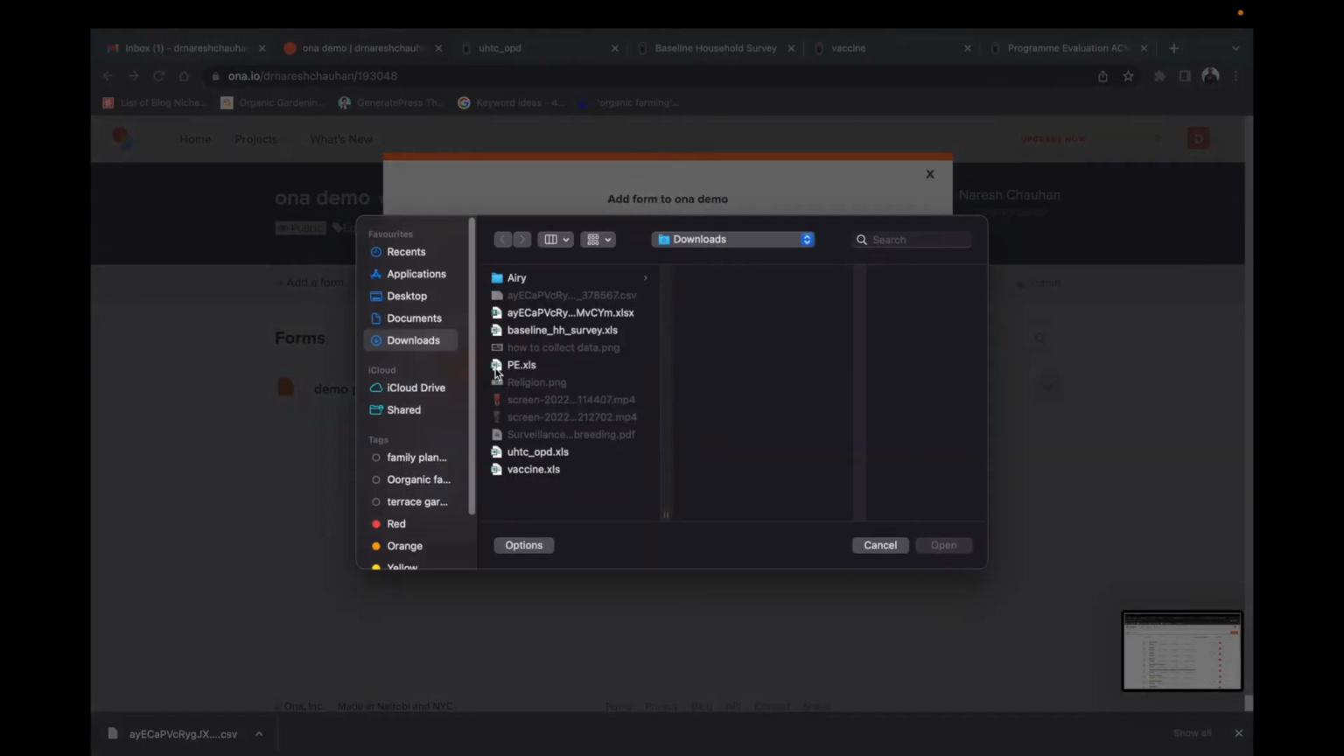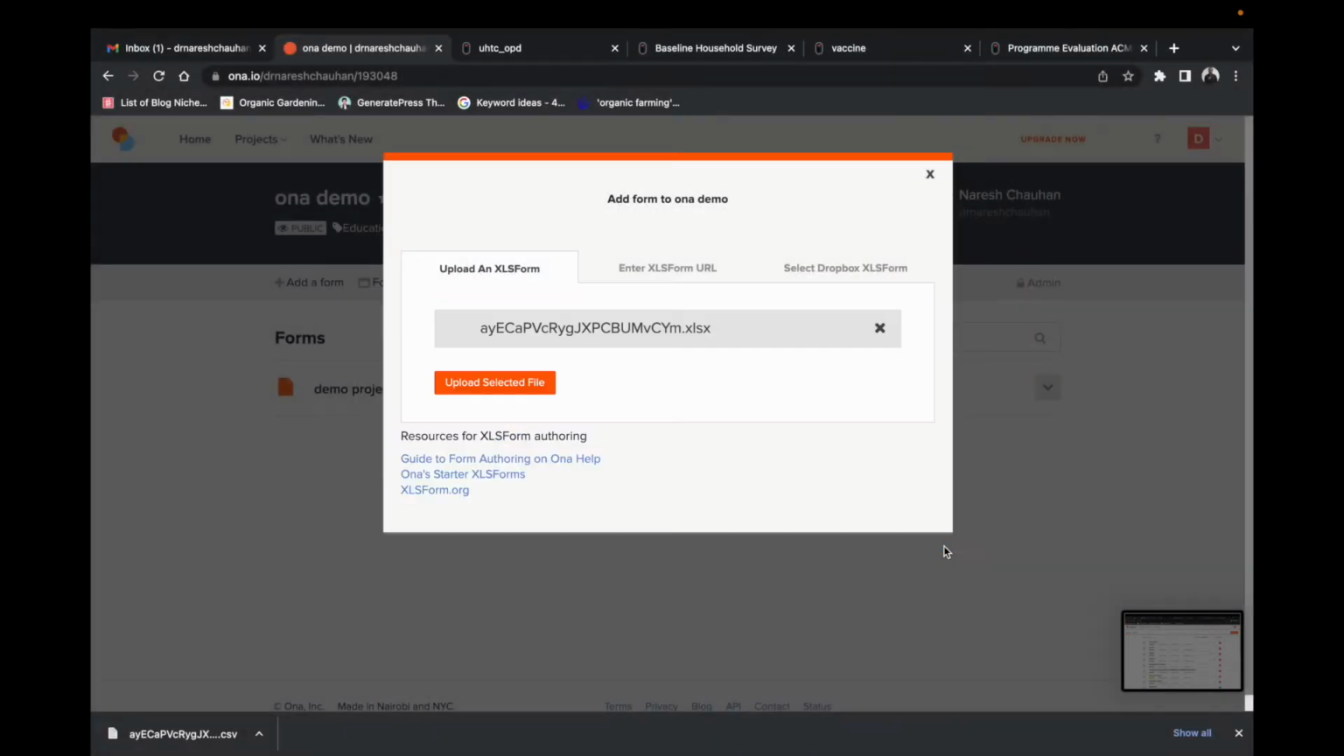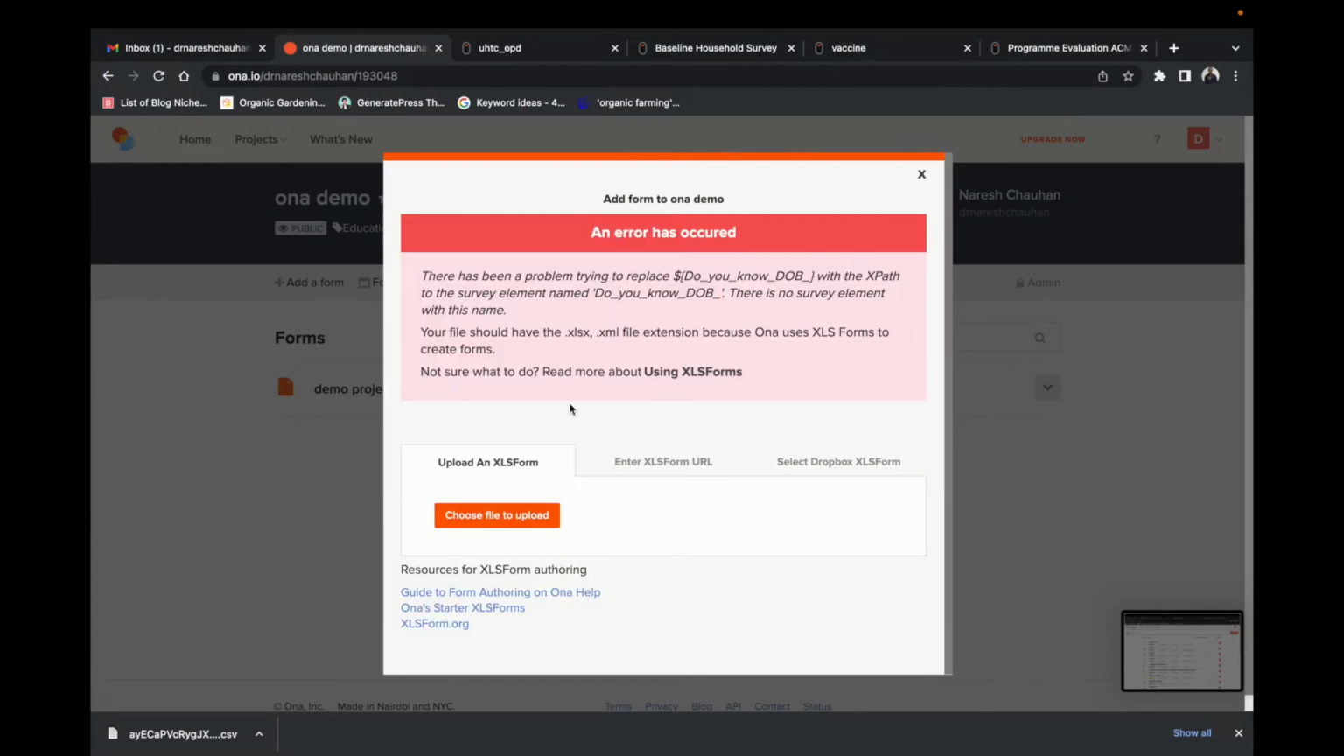Okay, some errors will appear and we are expecting them, so that we can learn how to correct those errors. Okay, select this form that we have edited, open, upload selected file. Okay, so it is throwing an error. There has been a problem trying to replace do you know DOB with the path to survey element name do you know DOB. There is no survey element with this name.